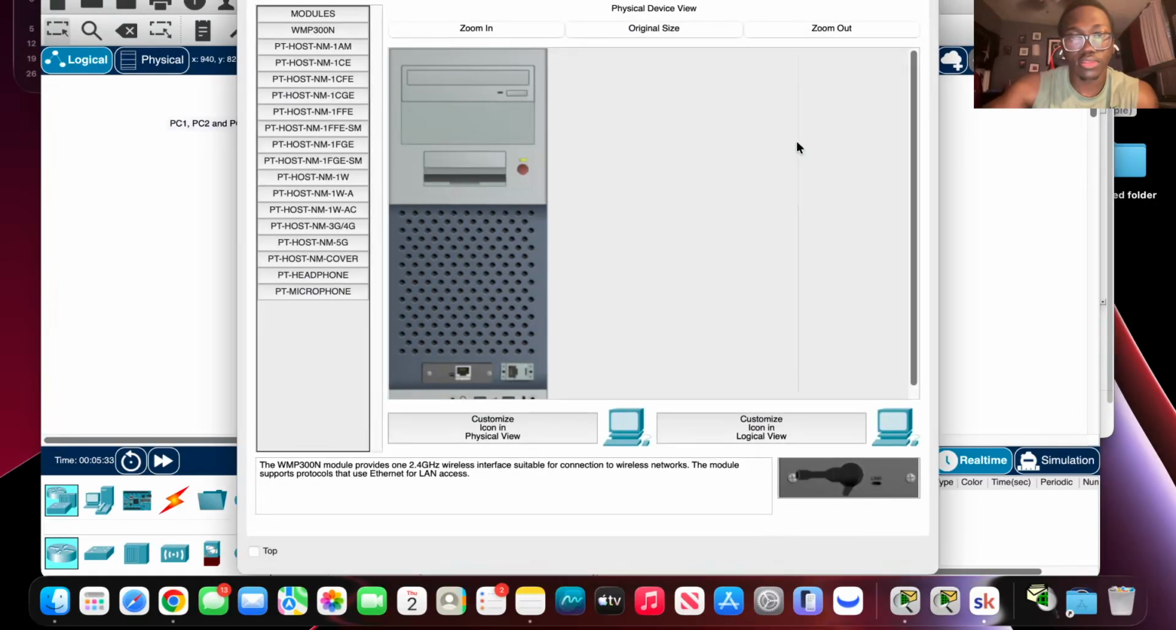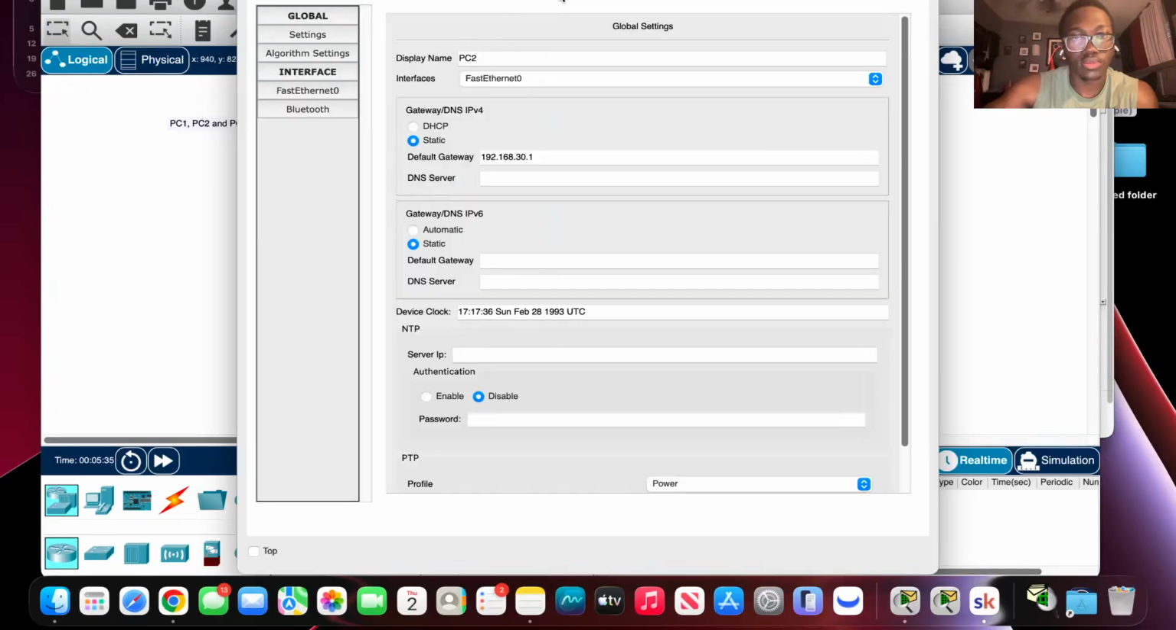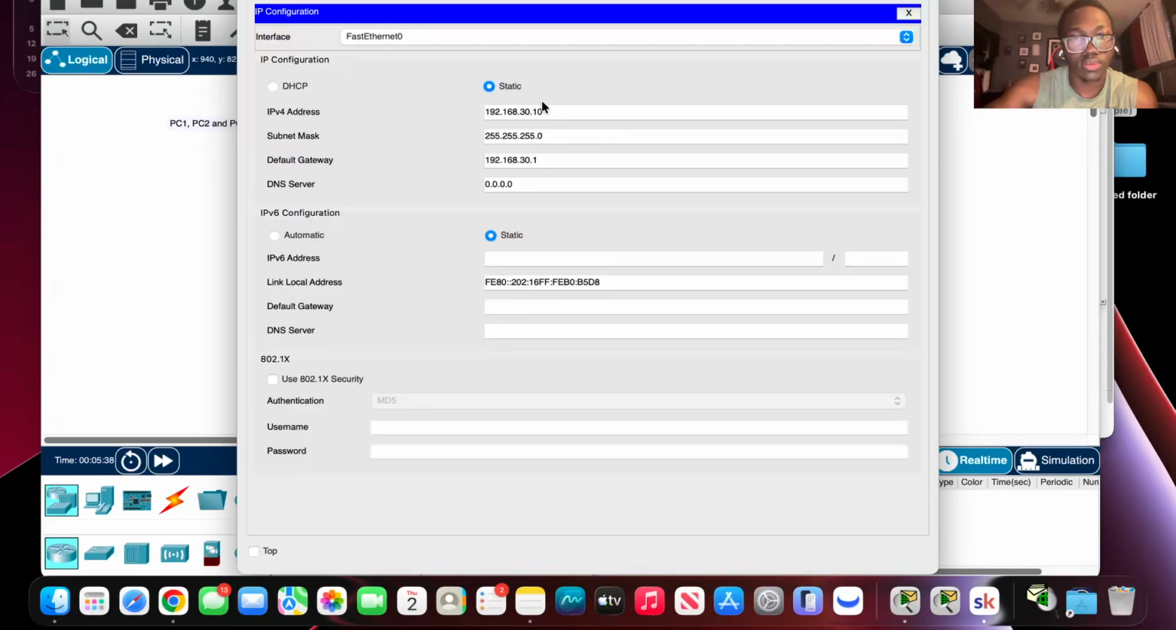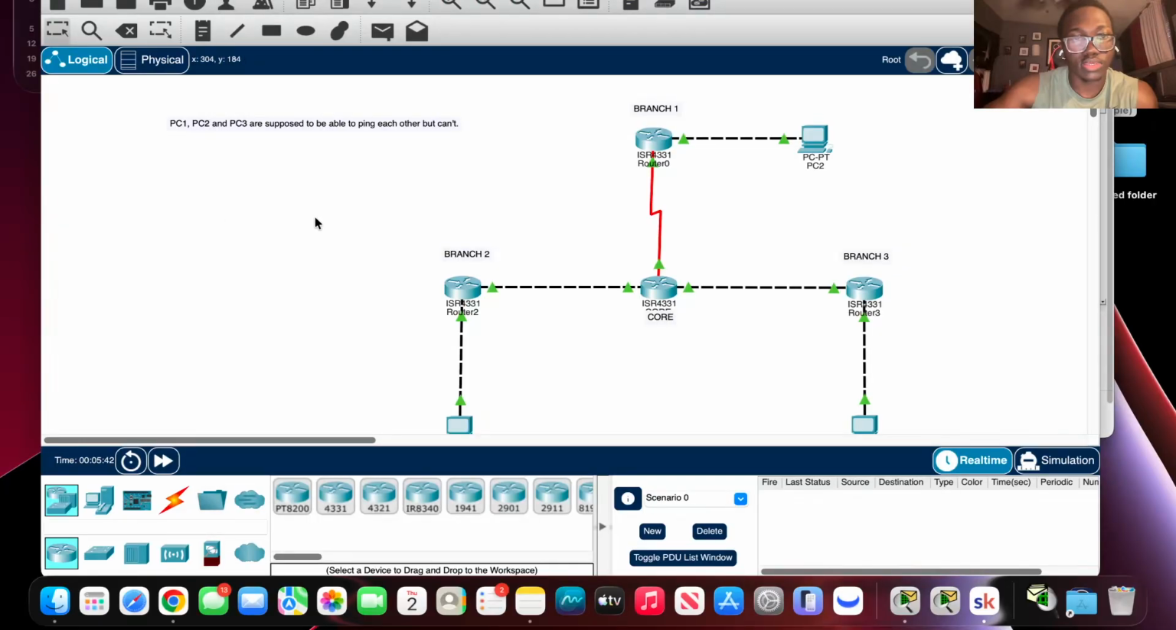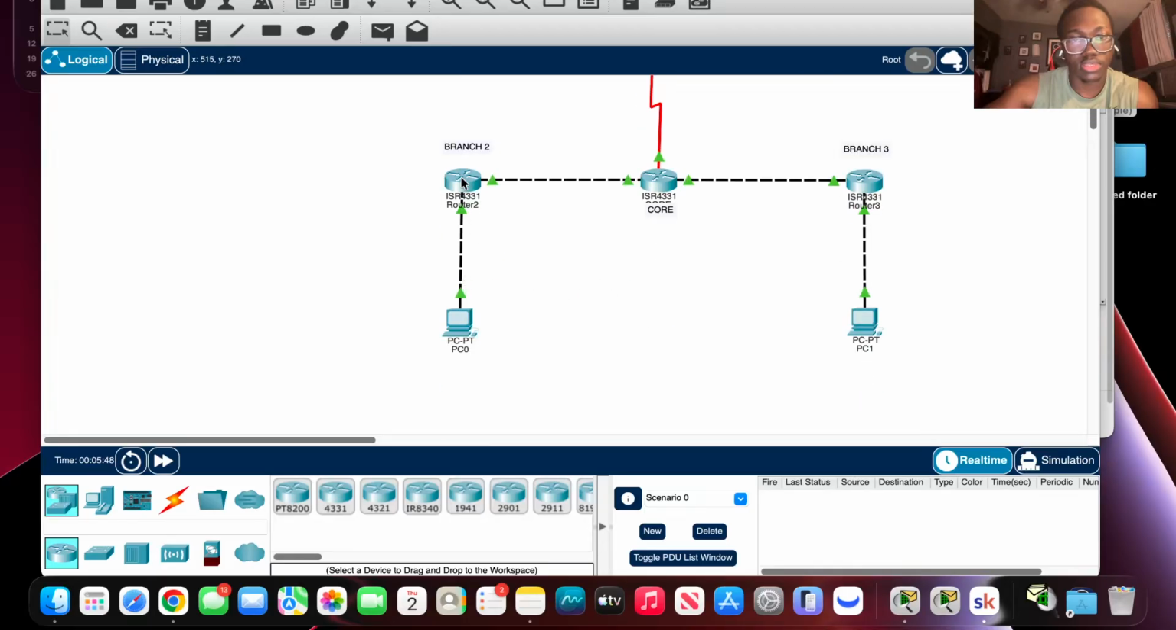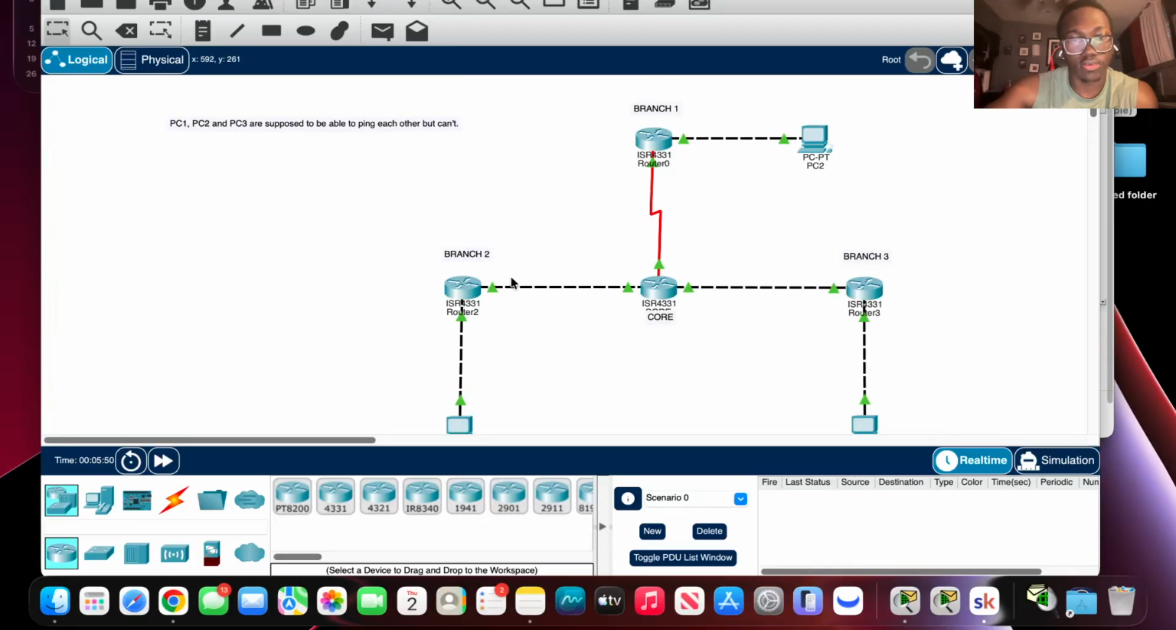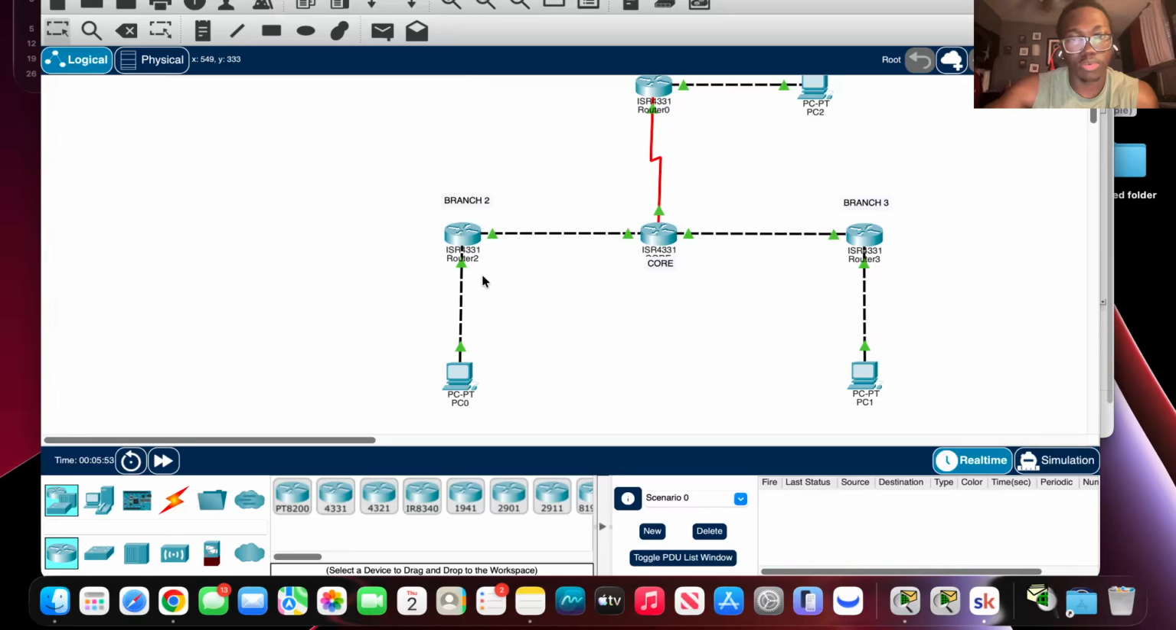Now let's check the third PC. Everything on our third PC is good. Now, let's check our static routes. Let's see if anything is statically routed already. We're going to start with branch 2 here.